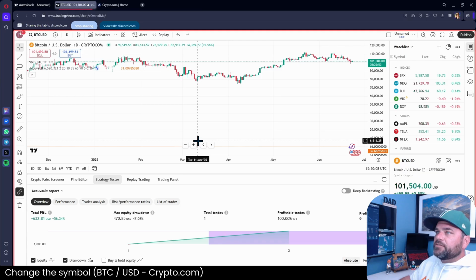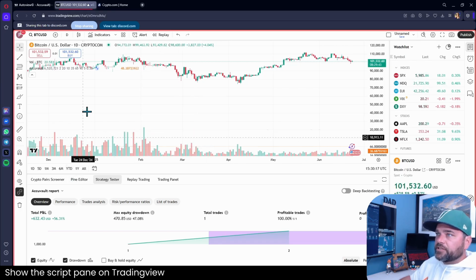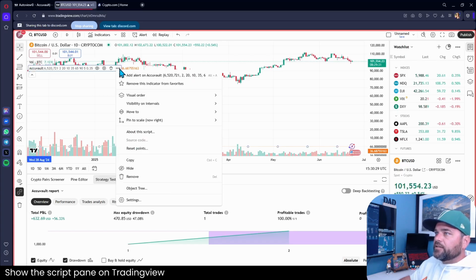Okay, now I'm going to change the defaults on that Accuvault script. So I'm going to go to the right under where it says Bitcoin. You've got the prices, the buy and sell button, and there's volume, and hover over Accuvault. Go to the right to the 3 dots. Okay. Move to, and then new pane below.